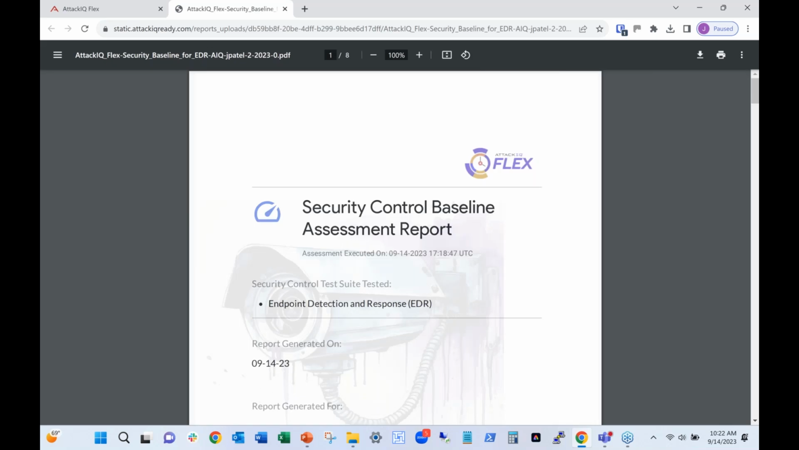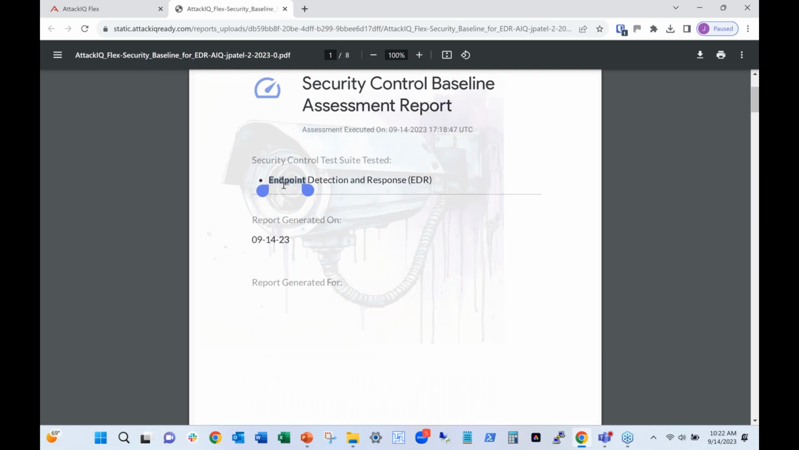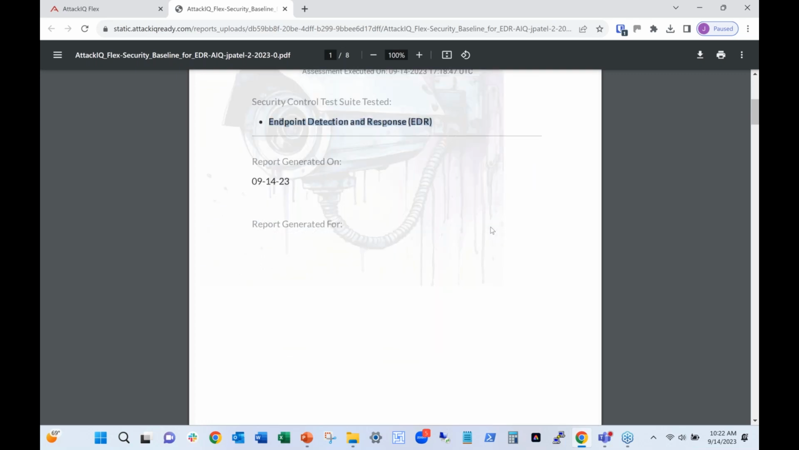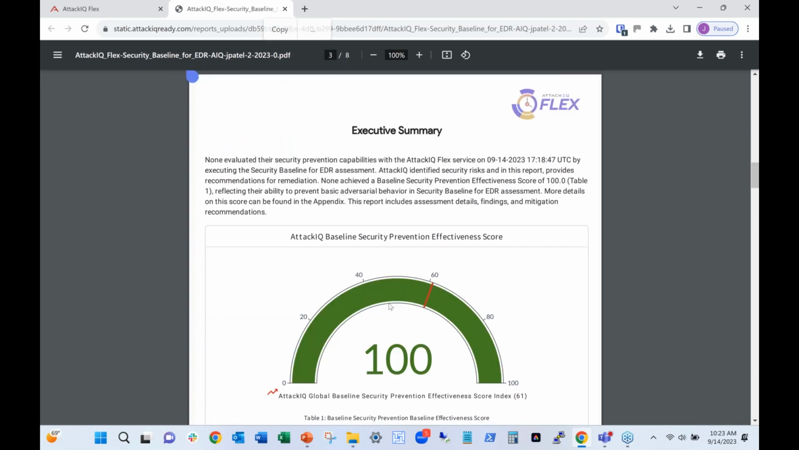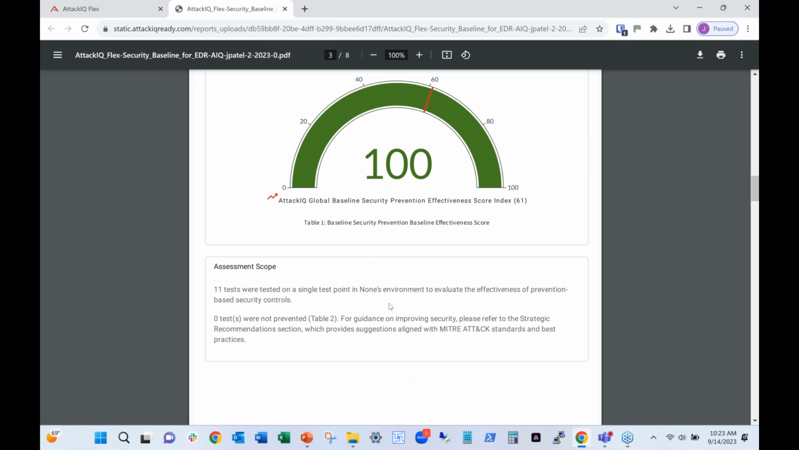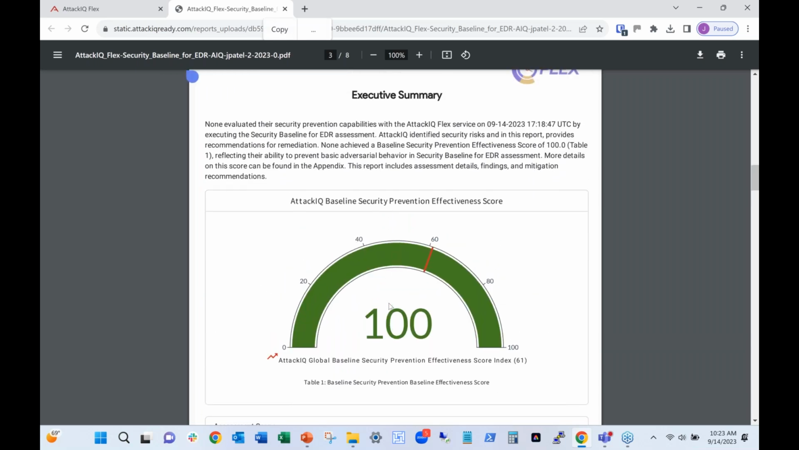Let's go over the report. We ran the security baseline report, and it was focused on EDR, and I executed it today. If you look at it, it's very systematic. It's designed to be displayed to or given to management as well. Only some section of it, the executive summary. This is the only thing I would give management, because that's all they want to know, unless you really want to go into the weeds.